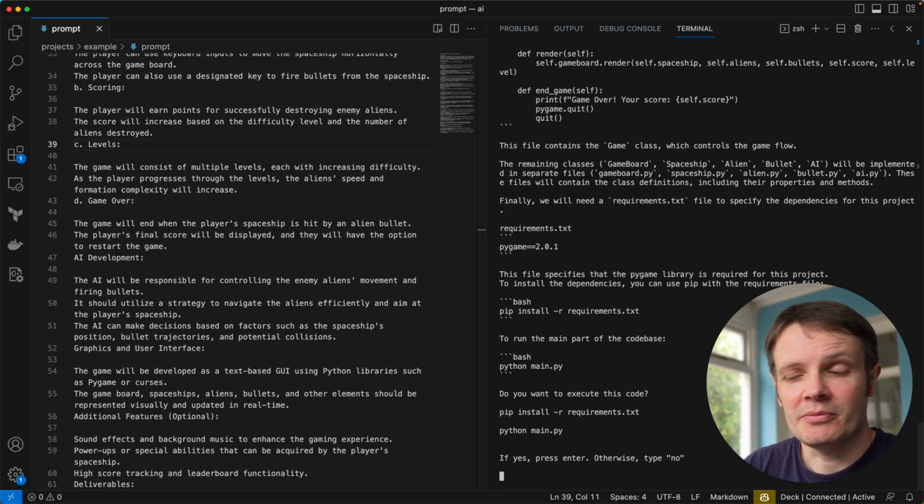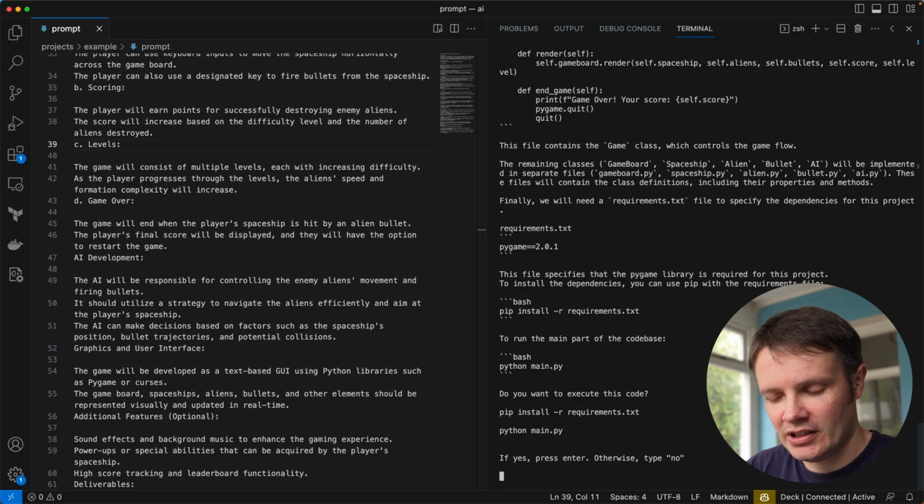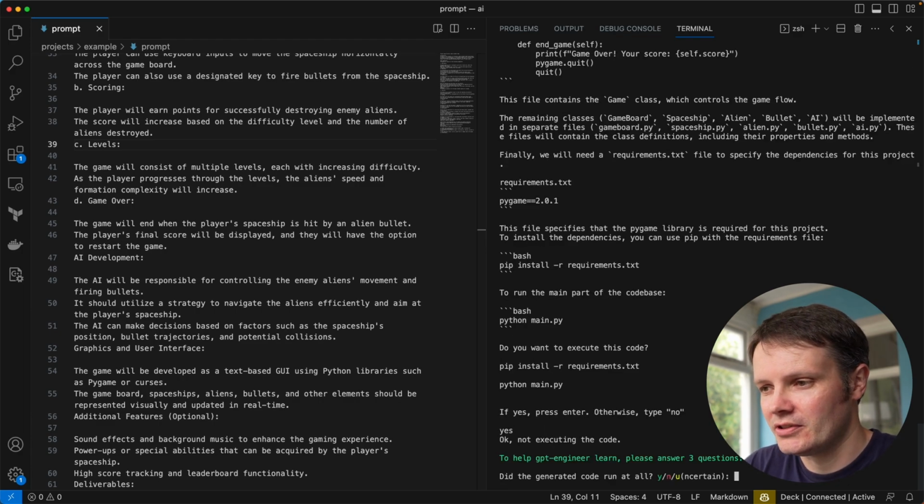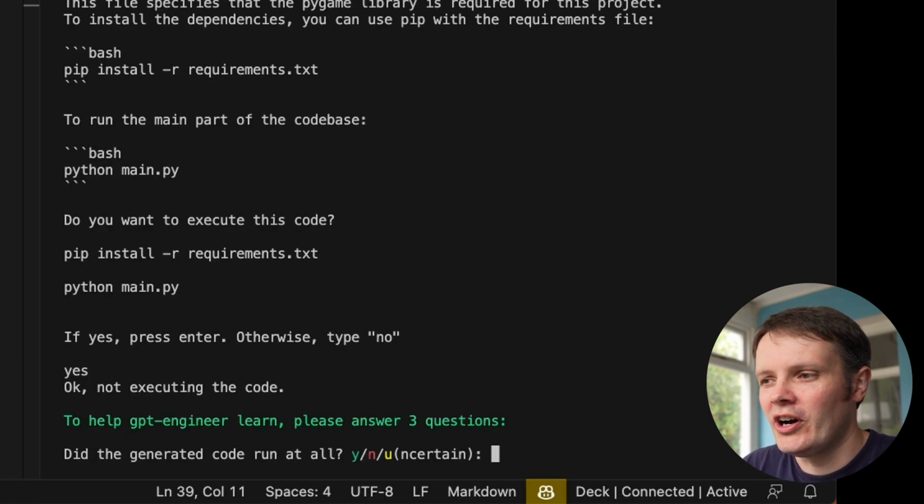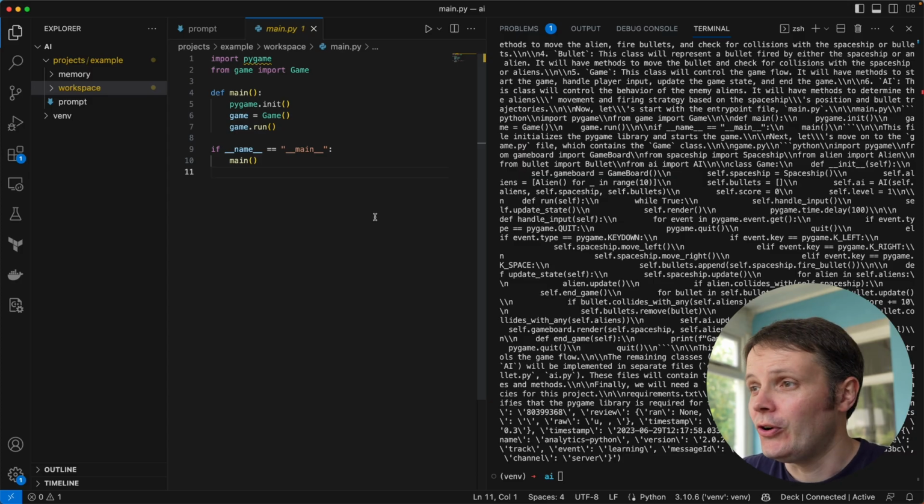So let's say yes and actually see what happens. All right, so because I answered yes but I didn't press enter, it didn't execute the code. That's possibly a little bit, it probably should accept yes as well, but anyway. And it's asking me if it ran at all, but I've not actually run it, so that has not gone well.